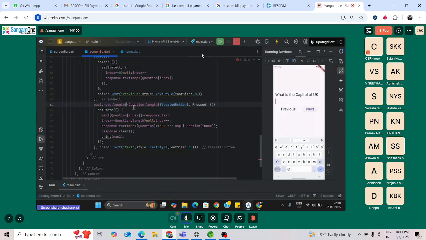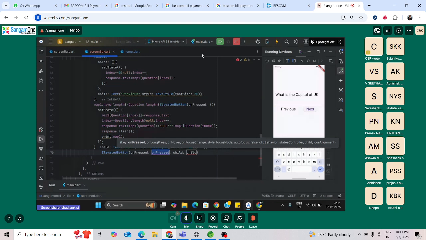So if the length is 10, if there are 10 questions, then let the submit button appear. Until that time the submit button should not come. That's what it means.